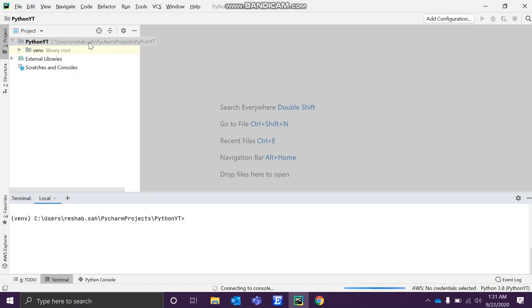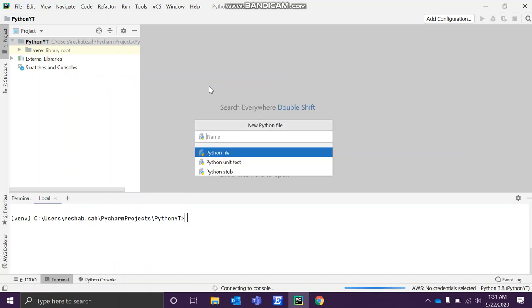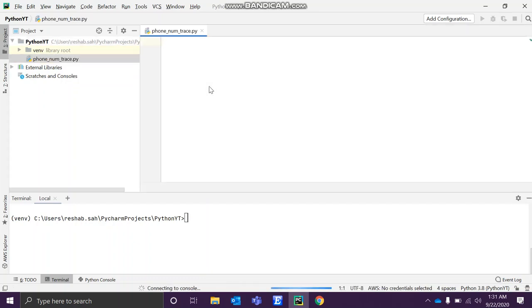Okay, so let me create a file. Okay, we'll name it phone num trace. Okay, so we have the window for this. Before doing the actual coding, we need some modules. We need to install those.